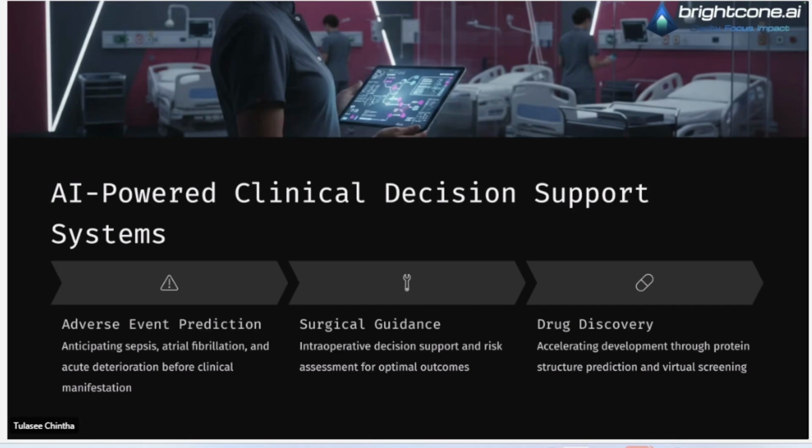Then we'll have surgical guidance, because when you're diagnosed with something like sepsis or atrial fibrillation, you need surgical guidance. Some surgeries may go on for hours. Doctors need that guidance, because AI is not able to do the surgery. I'm not saying AI will replace the doctors and do the surgery, but it will empower them. Basically, it says what the next steps are in surgery.